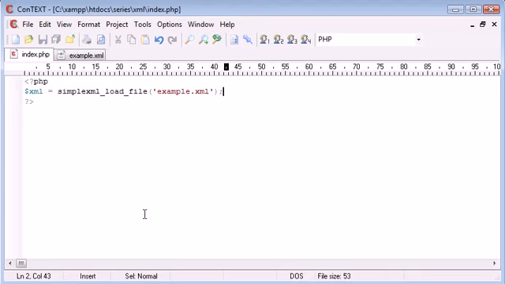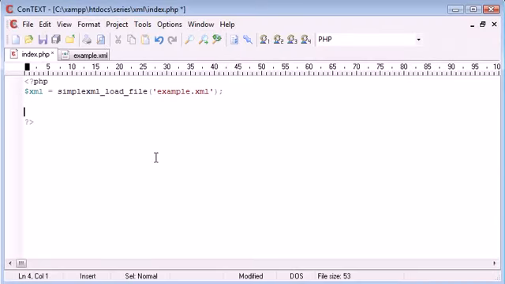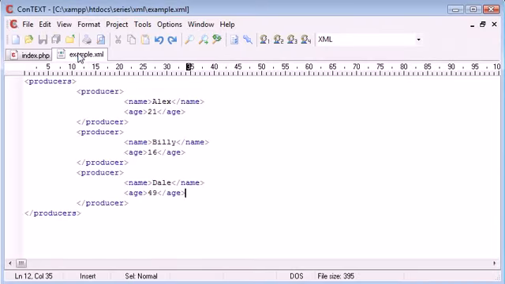Now we've successfully opened up our XML. Let's refresh our page and see what happens. We've got nothing at the moment because we're not returning any values. So let's think about returning some values carefully. We don't need to include the producers root tag anywhere, because it's just the root tag of our document. But we can access each producer, because we've got these tags and then elements inside.